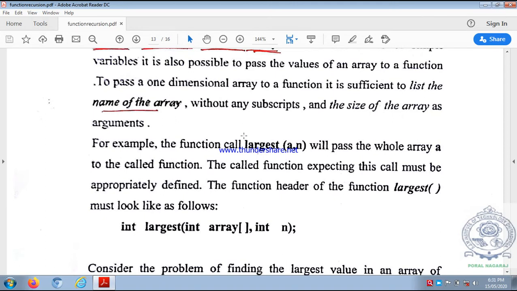Say for example, here you can observe we are calling a function called largest. Largest is the name of the function, and it consists of two parameters, a comma n. Here a is the name of the array, which we would have declared earlier, say for example int a[10], and n is the size of the array. So largest(a, n) is invoking the function called largest with two actual parameters. The first parameter is the name of the array without subscripts, meaning no square braces, and n will be the size of that array.